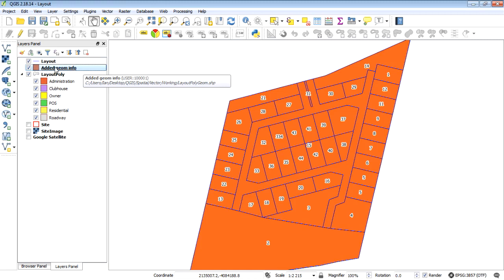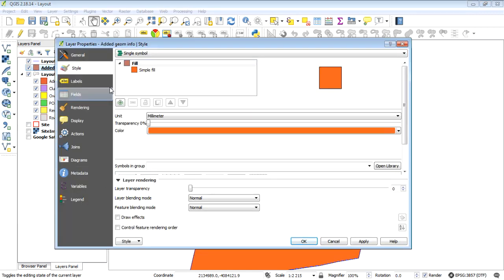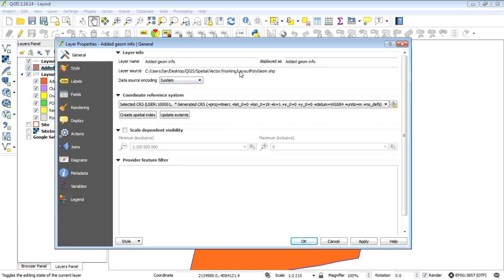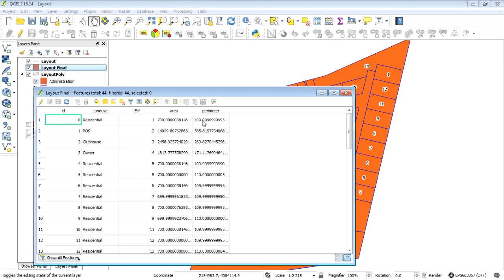Now it's given a title in the table of contents. It's not the same as the actual name of the layer. If you just double check that, you'll see the name is actually layout poly geom, not added geom info. So we can actually just rename this and call it layout final, for instance. And if we open it up, it should have two new geometry columns in meters squared.